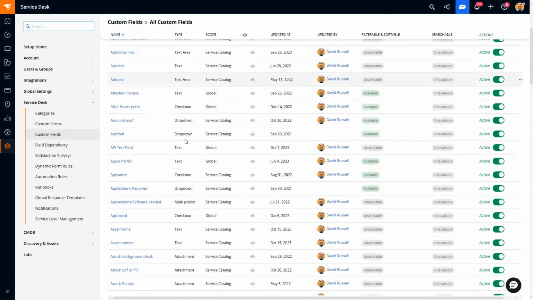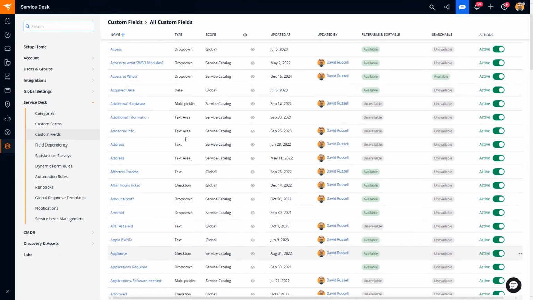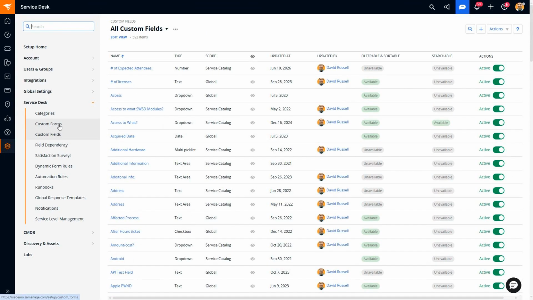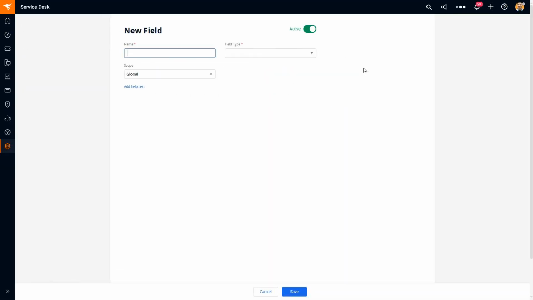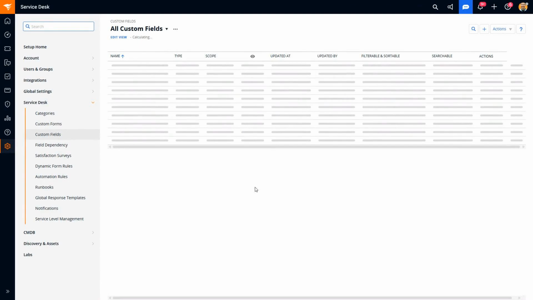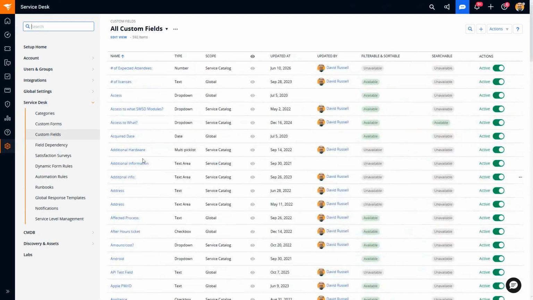And you can see here I have a lot of different options that are used throughout the system. But we'll jump next to the custom forms. If I am creating a field here, it's a simple plus button. Give the field a name, select a field type, and then define the scope. The scope here, global versus service catalog. Global means this field can be used anywhere in the system. Incidents, problems, changes, assets, contracts, users, all of the different modules. Service catalog can only be used in the service catalog.